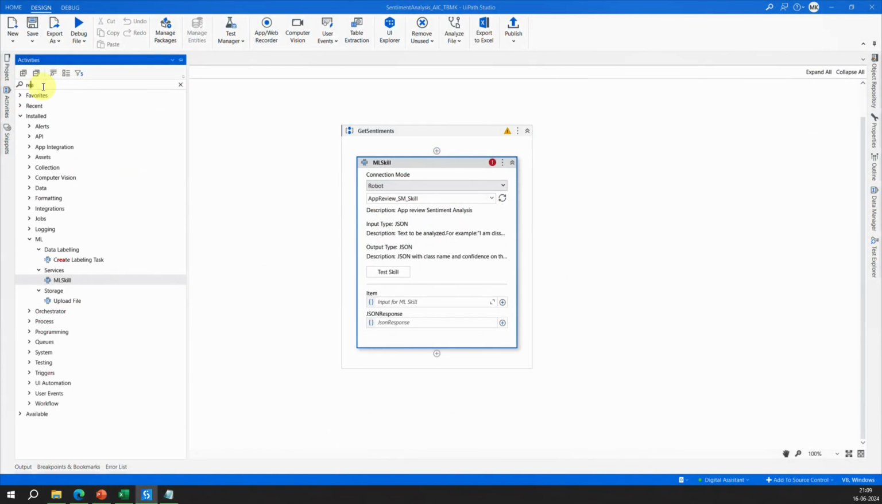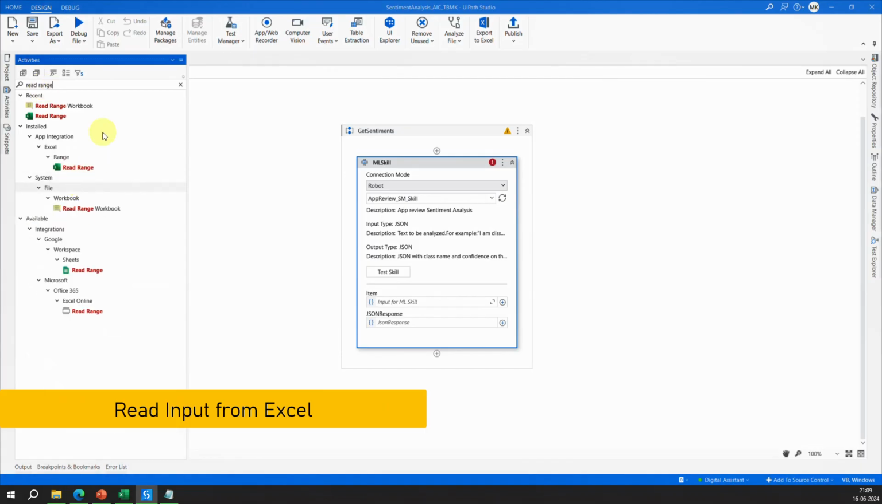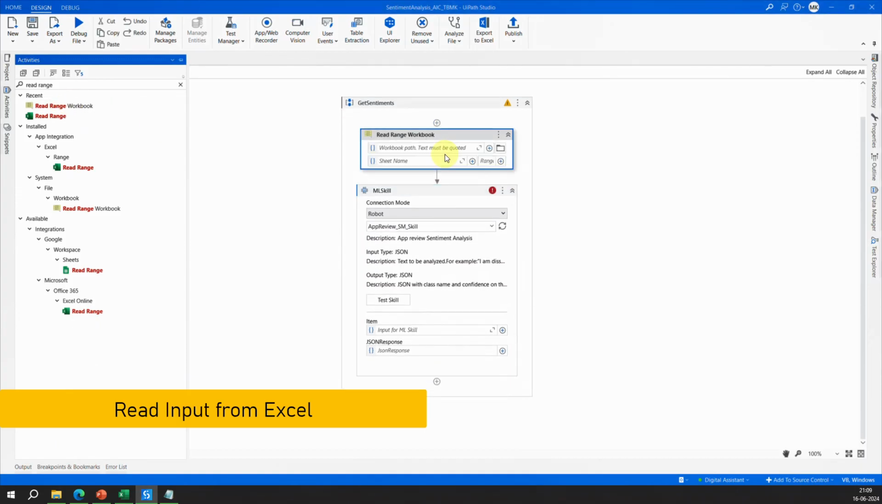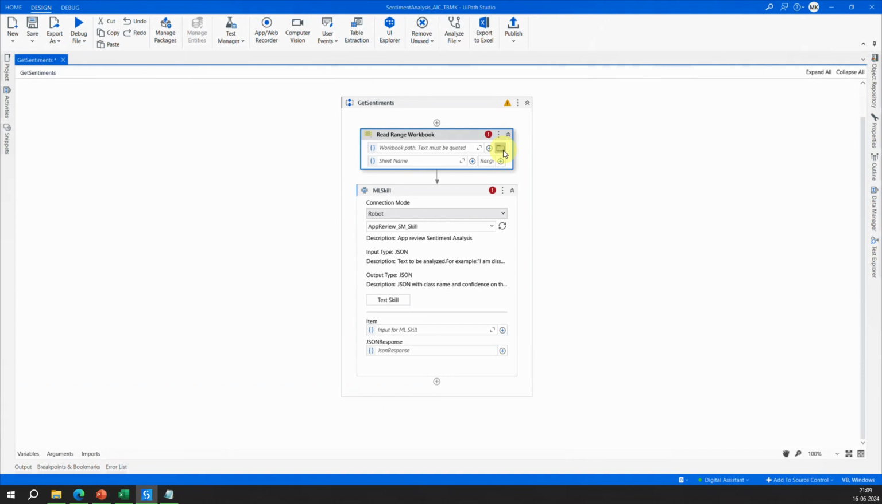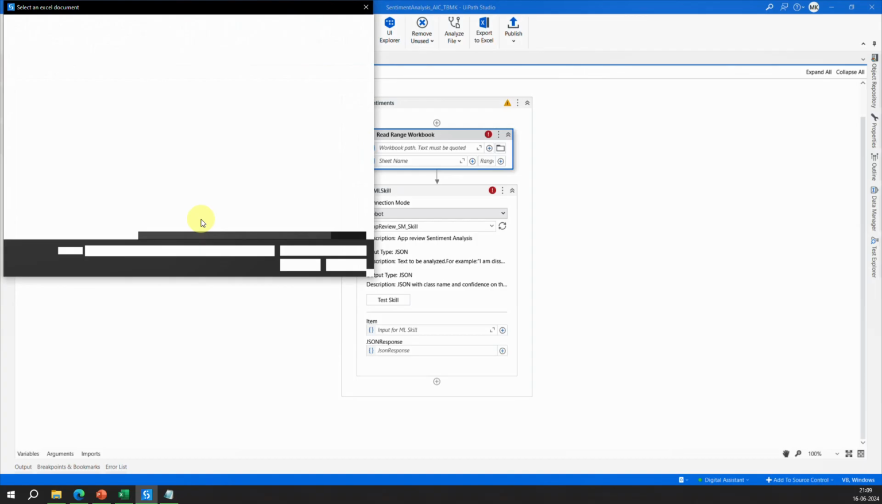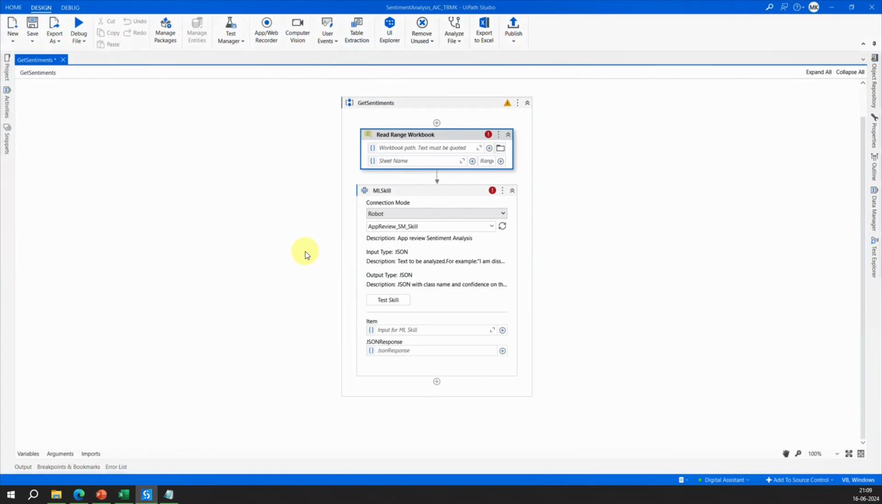So that means now we need to read the input file. I'll take an activity called read range workbook. I'll drag and drop this activity here, and then we'll try to read the workbook, right? So it is asking me where is the Excel path. I'll click on this browse button, and then I'll try to directly read the Excel. As of now, if I go to the project folder, the file is located in the data folder. So I'll select that, and it should automatically get the path, right?